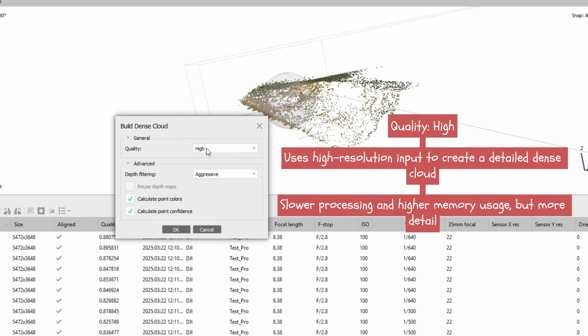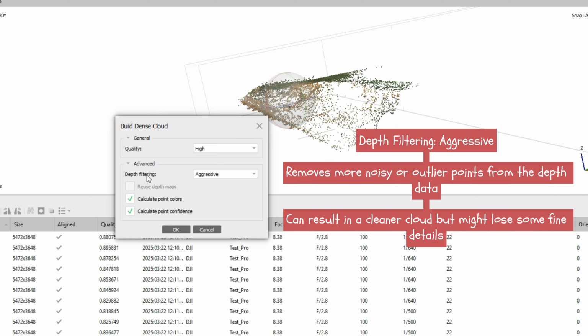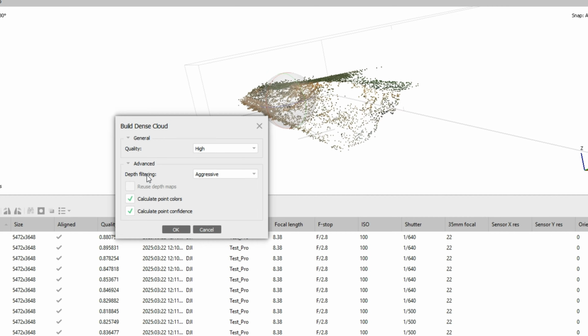I typically keep it at high, and when it comes to depth filtering, I choose aggressive. So having it be aggressive removes the outliers, but it also may remove some details. So it results in a smoother but potentially less detailed reconstruction. So depending on what sort of data set you're trying to capture, you might want to go with an option that is more mild or moderate, so that retains more detail, but it can also include way more noise. So I usually choose aggressive to do this.